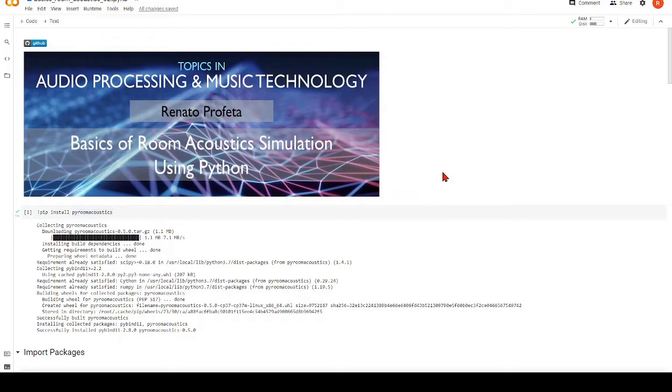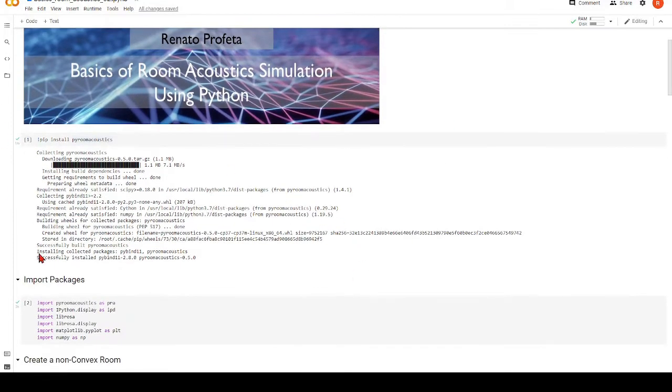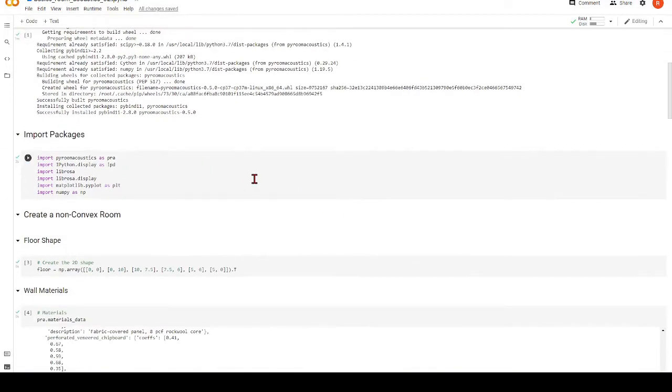So let's get started. Here I'm just importing the packages: PyRoom Acoustics as PRA, IPython display as IPD, which I'm going to use to listen to some audio. Maybe I'm also going to use LibRosa, I'm not sure, but I already imported it in case I decide to use it. And we have also matplotlib to plot and NumPy for some mathematical and numerical operations.